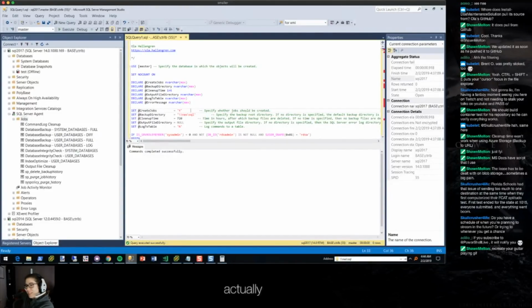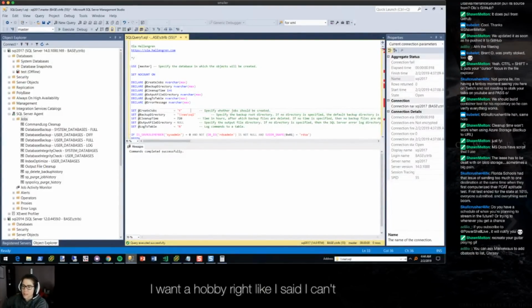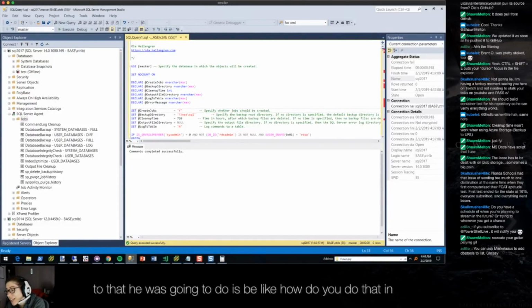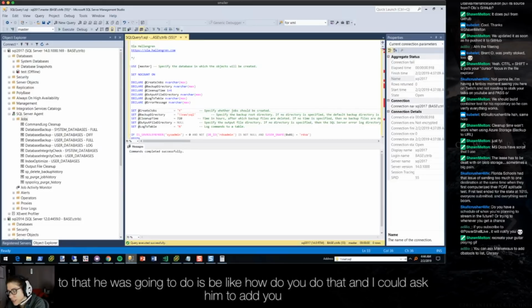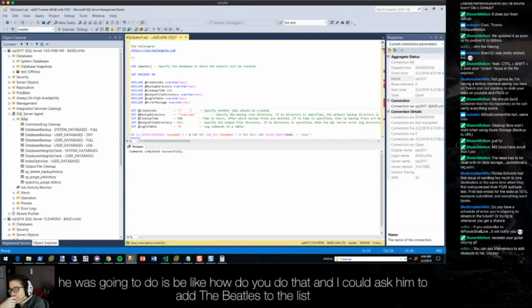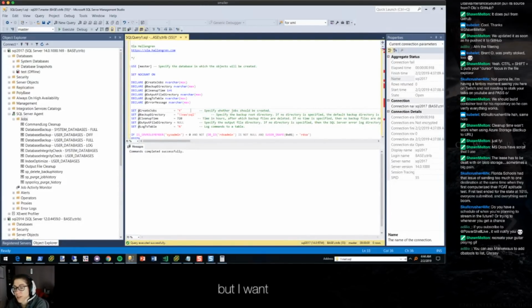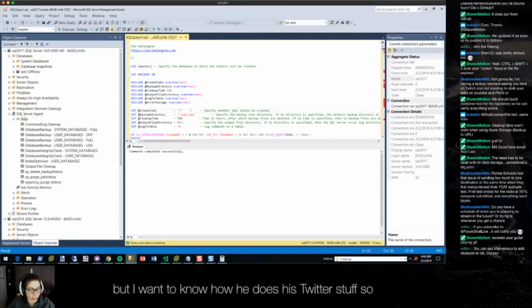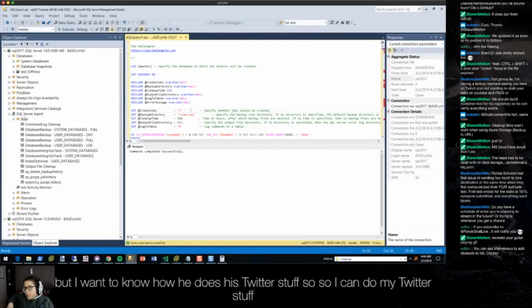Recreate your guitar. Actually, I have a little ukulele. Something y'all don't know about me. I want a hobby, right? Like outside of computers. Oh yeah, I know. I'm gonna ask Mark. That's actually what I was gonna do, is ask how he did that, and I could ask him to add DBA tools to the list. But I want to know how he does his Twitter stuff so that I could do my Twitter stuff. I hope it's in Azure or something so that I have to learn that.